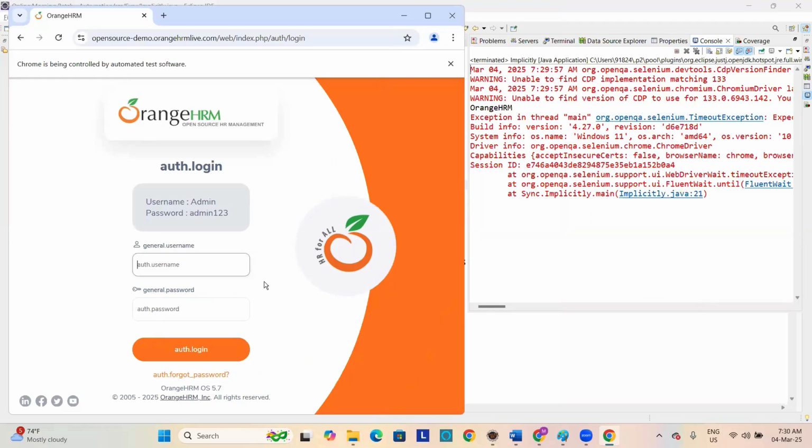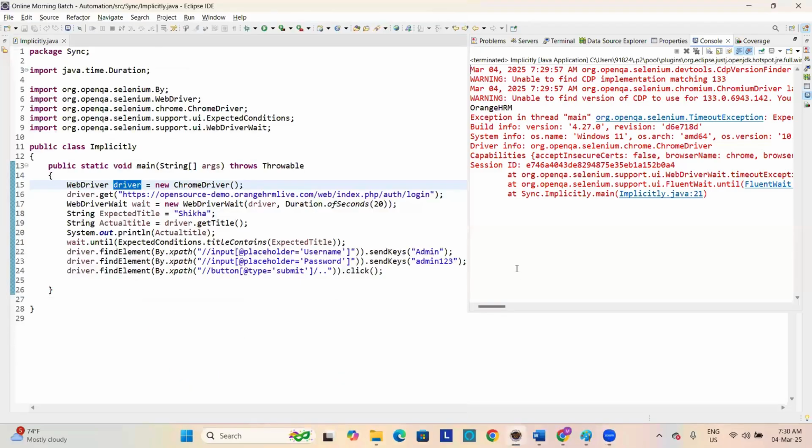See, the code is correct. I have just given the waiting condition, due to which, this title is OrangeHRM. Here Sikha is not present. That means it is not containing Sikha. The condition is not matching. That's why it is not moving to the next line. This is one thing. Second, understand about this exception.